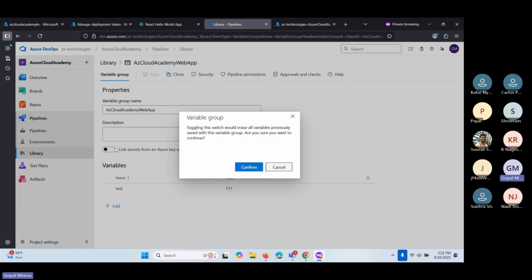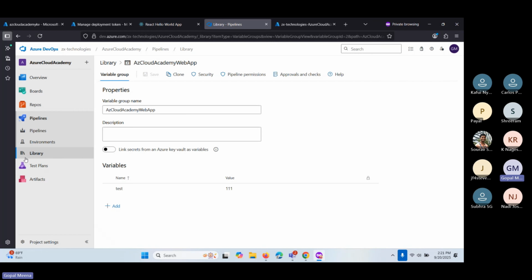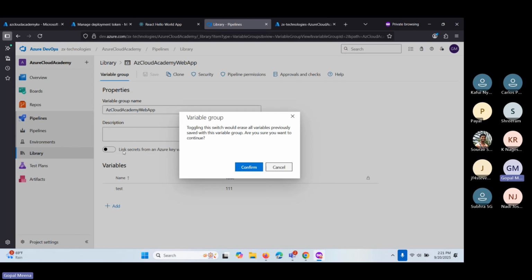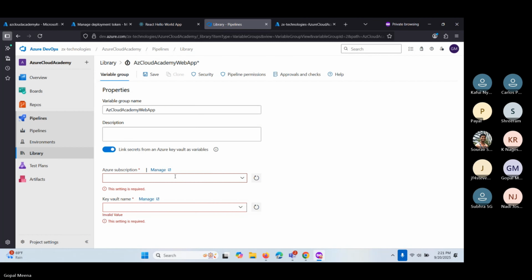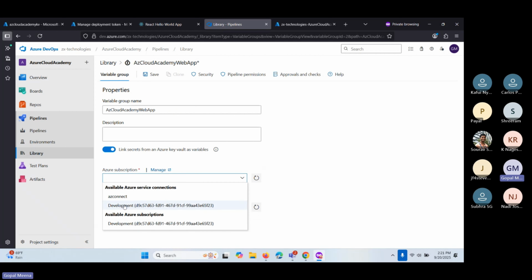Then I'm enabling it. So guys, whenever we want to connect our key vault, you have to come to Library, then Link secrets from an Azure key vault. You have to click on this and confirm. Now here we will get the option to check your subscriptions.